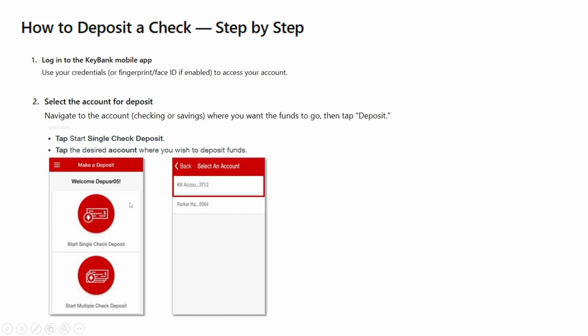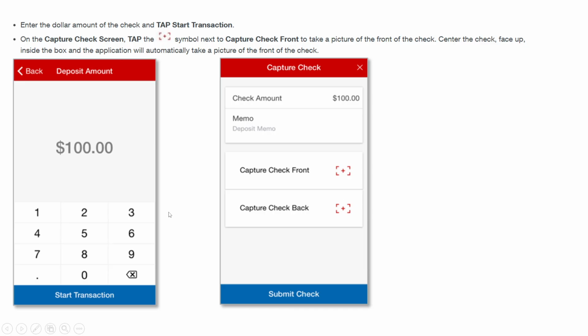Before you take any photos, endorse the check. On the back, sign your name and include the mobile deposit endorsement as directed by the app, typically "for mobile deposit only." Some checks may require specific wording, so follow the prompt you see on screen.